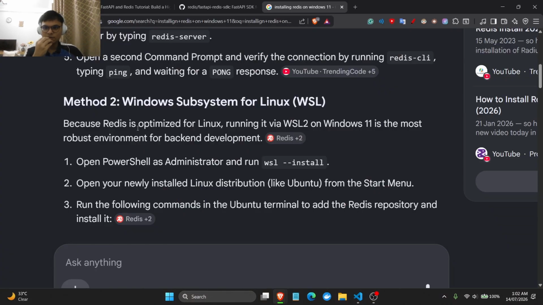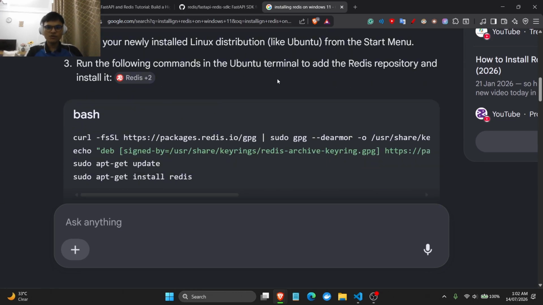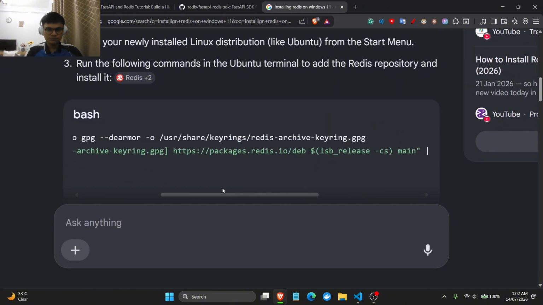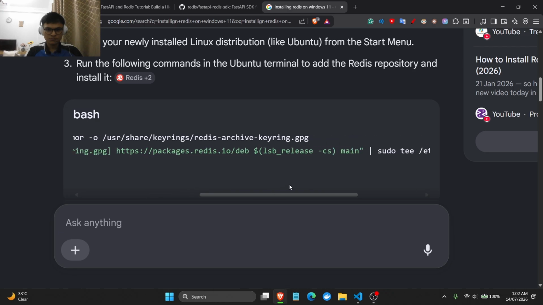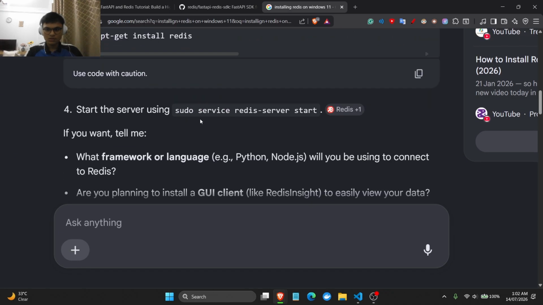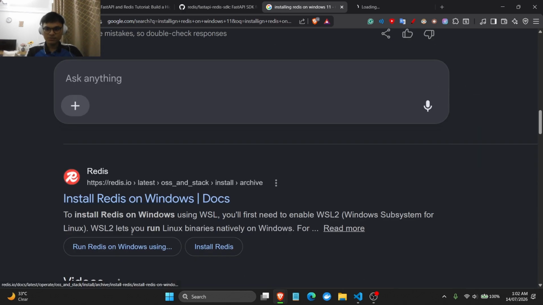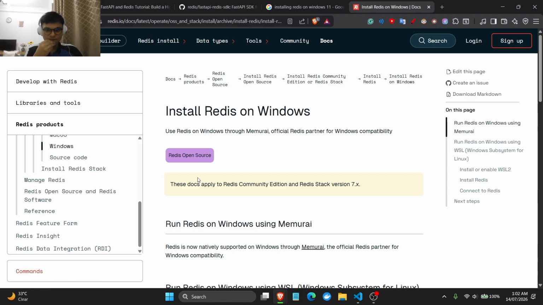So pretty much because Redis is optimized for Linux, running it via WSL is the most robust environment for backend development. Open PowerShell as administrator, run this. Then run the following commands in the Ubuntu terminal to add the Redis repository and install it. Okay, so it seems like this is how we do it. Let's go through this.